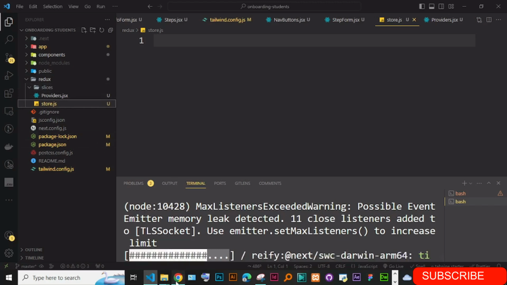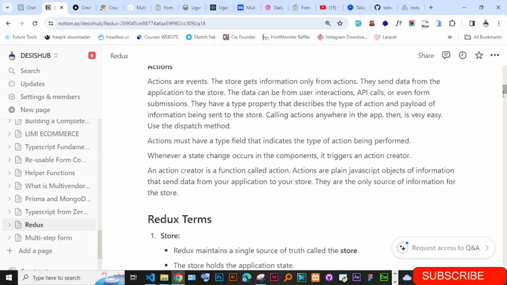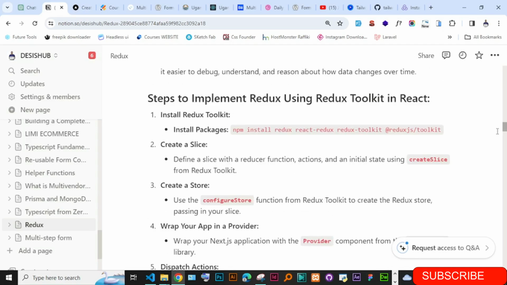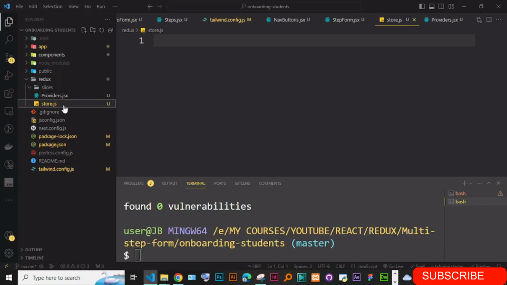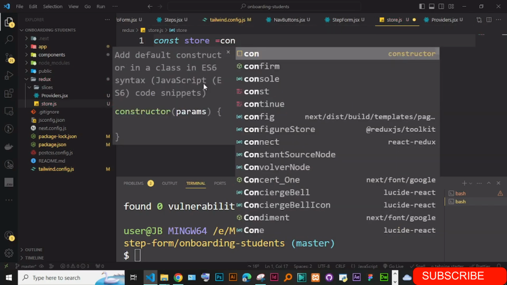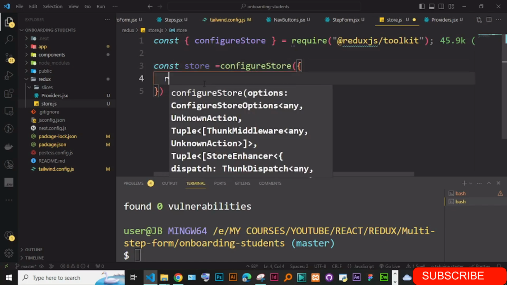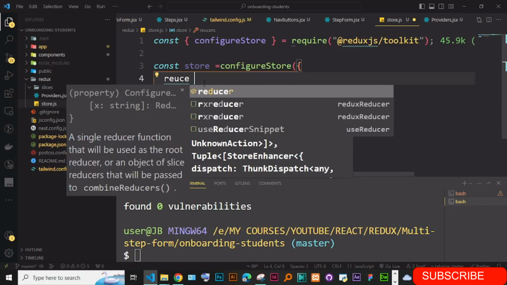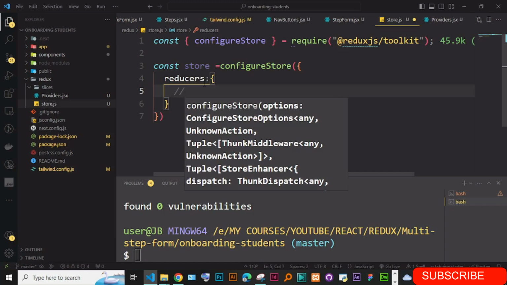So we have these three things. For Redux, we have all the notes here. All the things I explained in that video, I used this very one, and you can see the installation. And the first thing, you create the store using configureStore. In the store, you could just say const store, and you use configureStore, and then you pass in an object, and inside you have reducers, and this is where you specify all your slices.